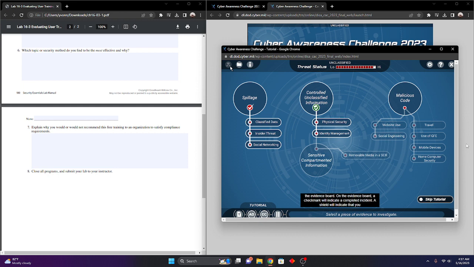Reprise evidence board. The controlled unclassified information incident is marked with a shield and a check mark. The spillage incident is marked with a check mark only. The previously inactive incidents connected to controlled unclassified information and spillage are now active. On the evidence board, a check mark will indicate a completed incident. A shield will indicate that you secured the cybersecurity threat associated with the incident.